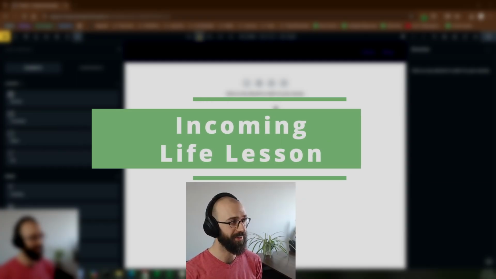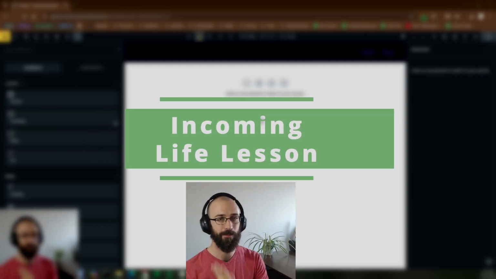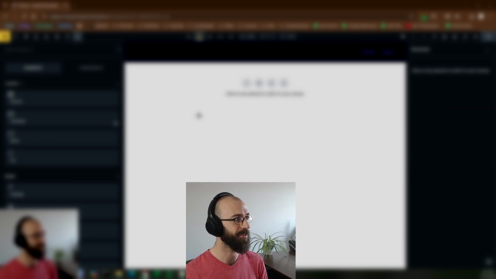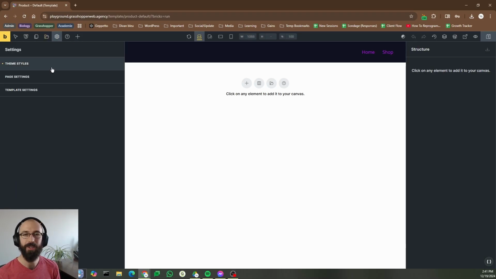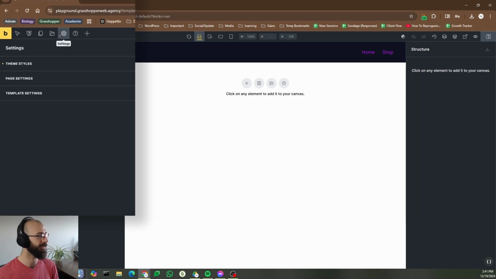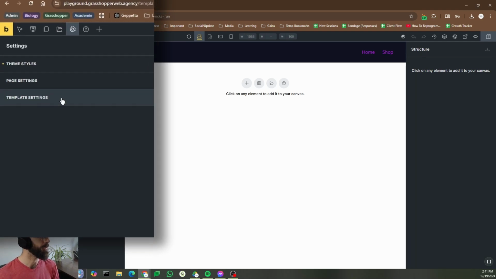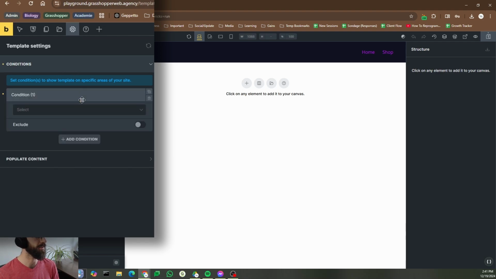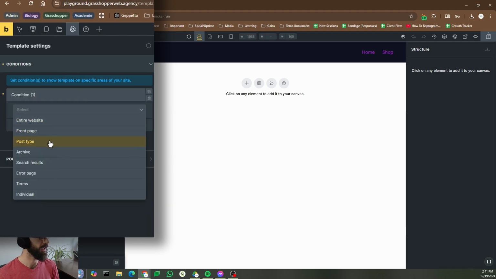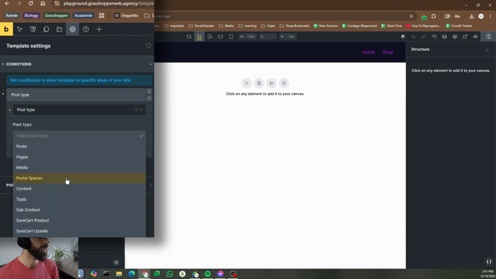Now here's a little bonus lesson for you. Before you get pretty pictures and colors on your screen, take care of your settings. That is going to save you so many headaches. So let's go into our settings. We're going to go into our template settings, conditions, add a condition, choose a post type, and we're going to choose again that SureCart product post type.